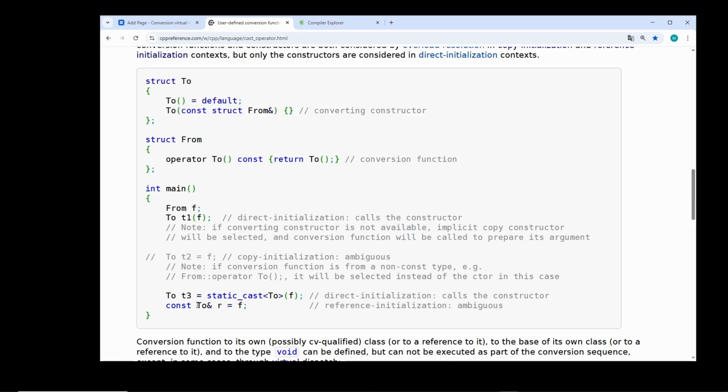We try to bind r, which is of type T2, so it's from our struct, to f, the object f, which is of type From. And here we need a conversion, because this binding is normally not allowed, but it is only allowed with a conversion. And we have the two options again. That's why it says here ambiguous, but we know it is not ambiguous now, because the compiler will choose in this case the converting constructor, and we can go on from here.